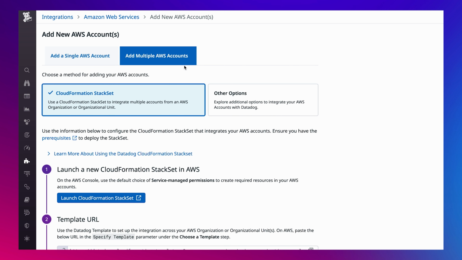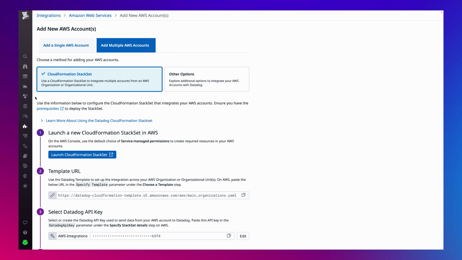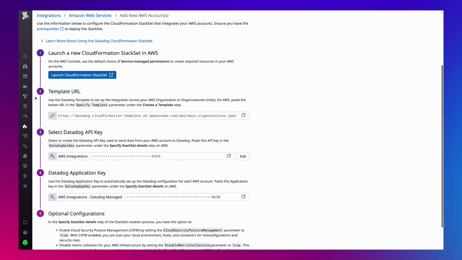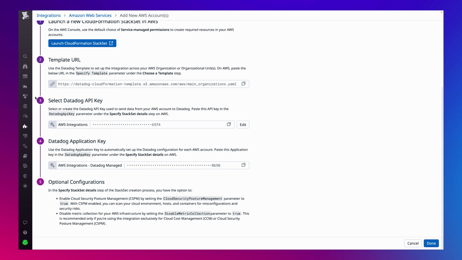Since I use AWS Organizations to administer my various AWS accounts, I can easily add new ones by choosing the CloudFormation StackSet option. It eliminates any need for me to manually set up each account separately. Any new AWS accounts added to my AWS organization are automatically integrated with Datadog, immediately collecting all my metrics, tags, resources, and events so I can get the end-to-end observability I need.